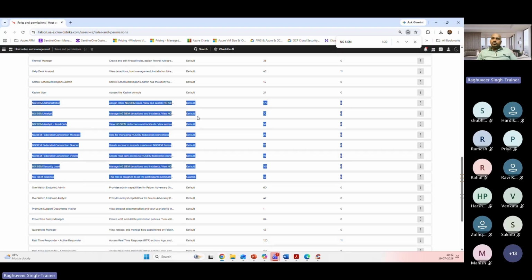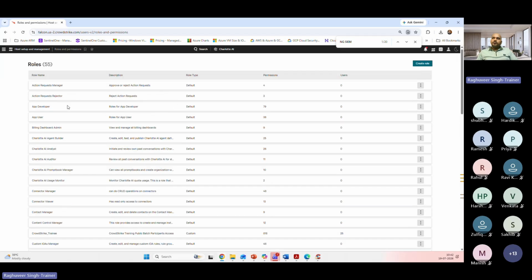Now we can see all of these roles, and what information does it provide? It provides the role name, and a one-liner description of what that role is, what an employee who is assigned that role can perform in the console, what actions can be executed, or what is not allowed. Then the role type, whether that role is default. Default means this role is created by CrowdStrike, and you don't have an option to modify it.